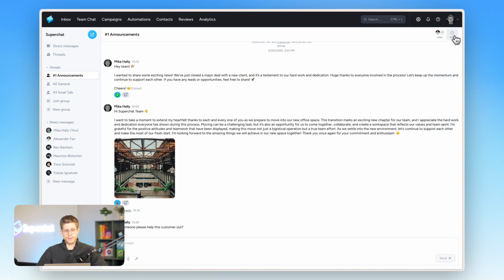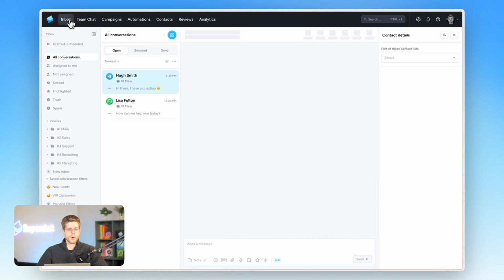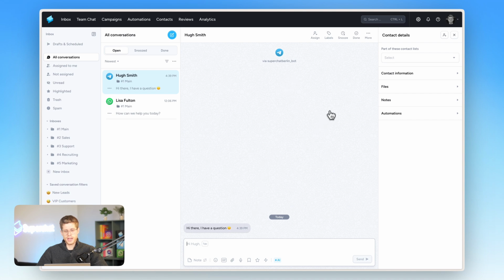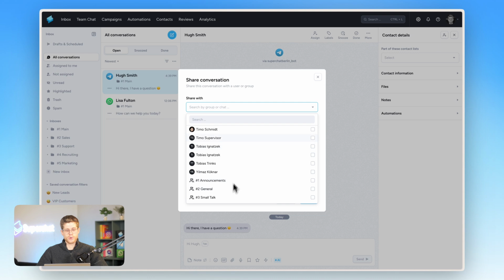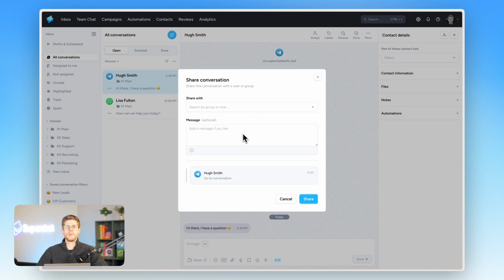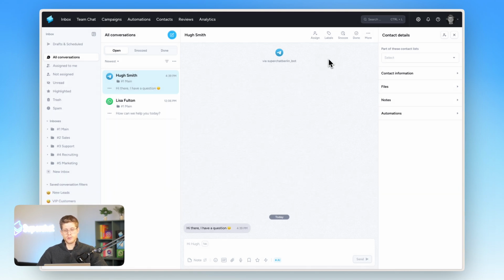The cool part by having not only your external communication, but also internal communication in Superchat is that you can bridge both worlds. So as you can see here, I very easily can share this conversation with the team chat by saying share. And now I can share it either with individual colleagues or with groups, and then add a message, and then really jump back and forth between the team chat and our unified inbox very easily to always work in context. I can do that not only with conversations, but also with messages, as you saw a second ago.